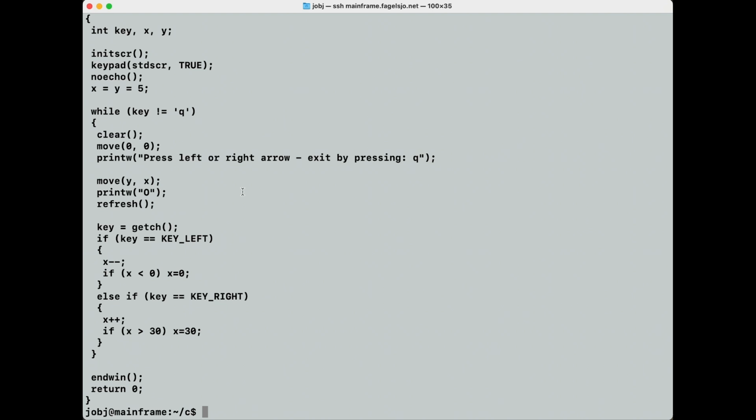So as you can see, it's quite easy to do simple graphical stuff with lib ncurses.